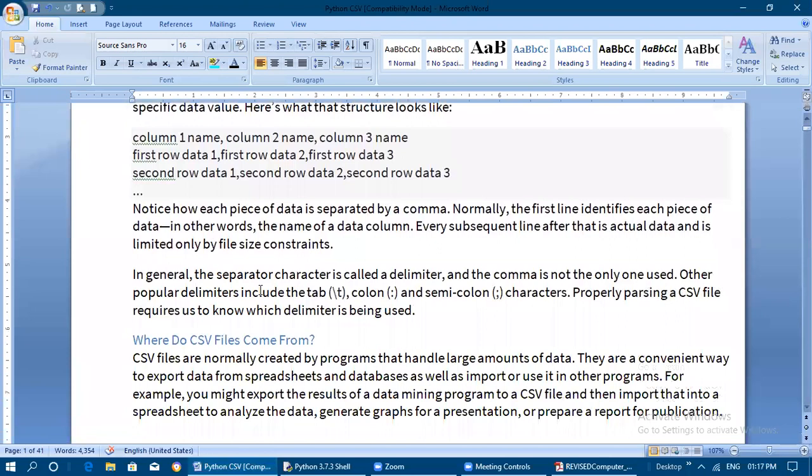So in general, the separator character is called a delimiter. The separator character here is what? Comma. This is separating one value from the other value. So the separator character is called a delimiter. The comma is not the only one used. So comma alone we won't always use as a delimiter in comma separated files.